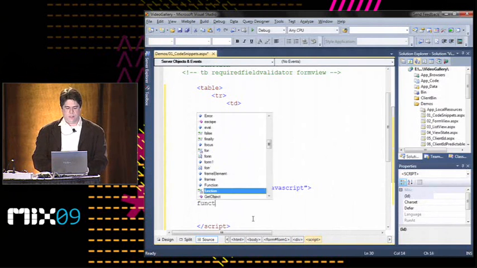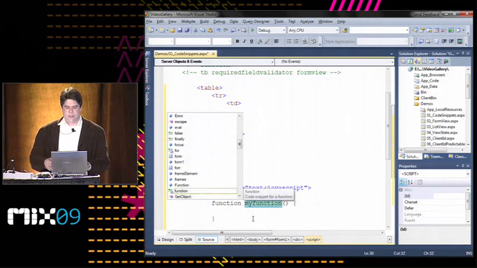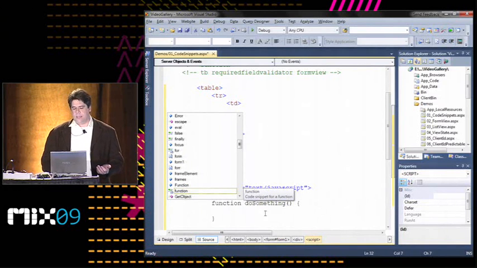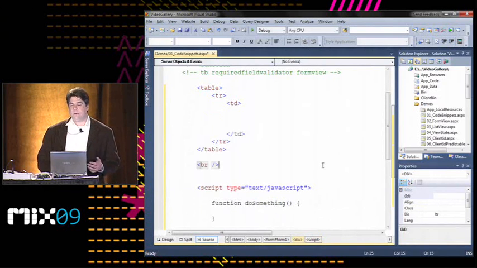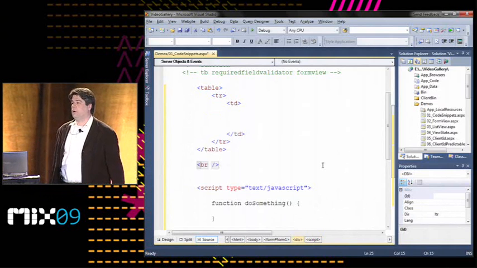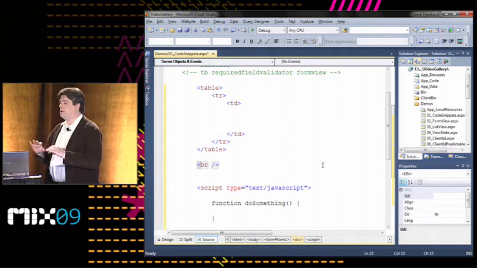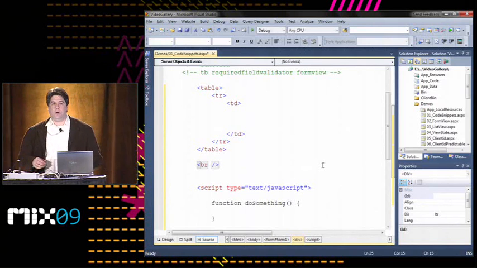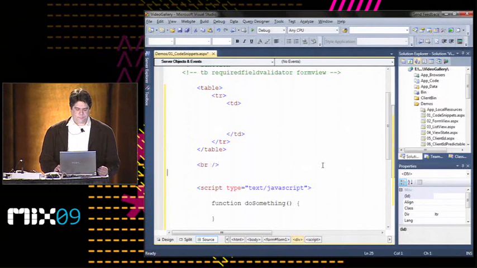So I can type function, tab, boom, and then I can put in the name of my function, do something, hit enter, and there we have it. So notice it was actually a template there, right? I was able to fill out each of the things and quickly put in some code to do it. So that's pretty nice. I can quickly add a bunch of source code in without a lot of work.